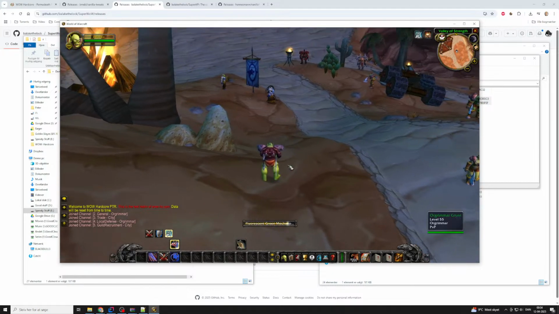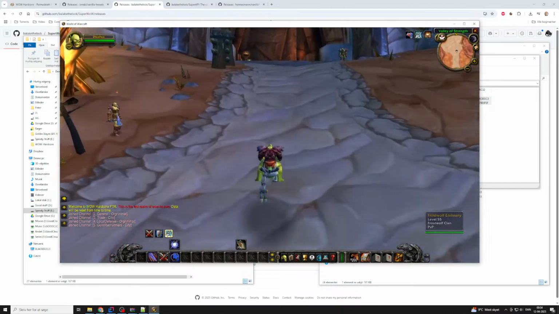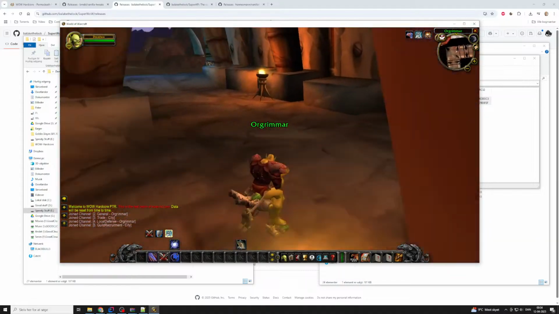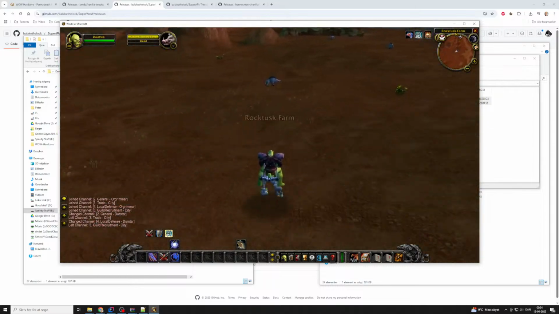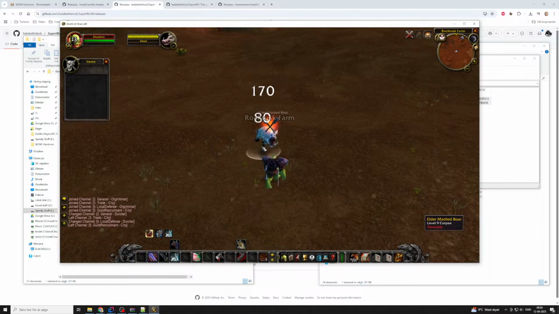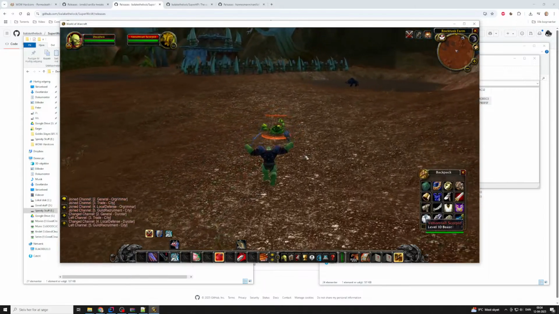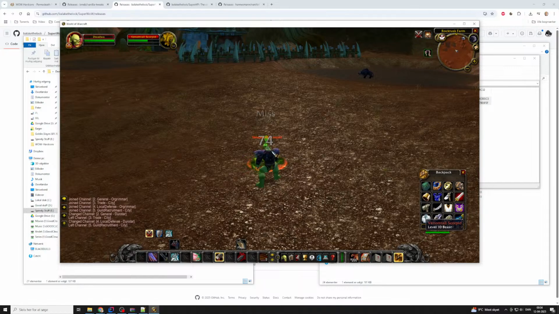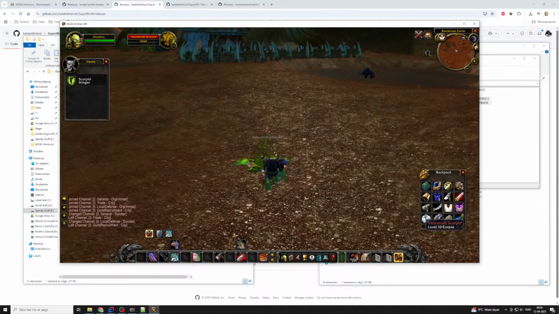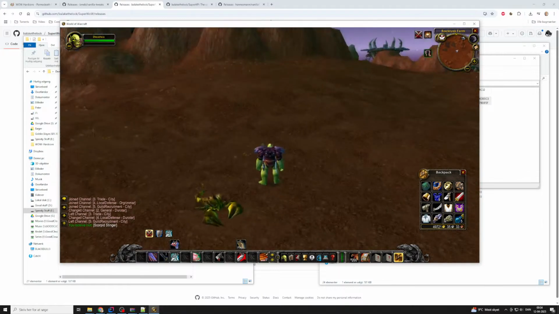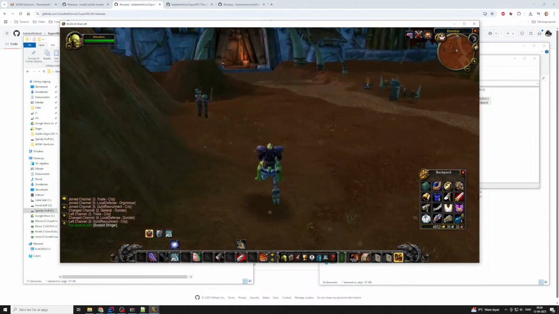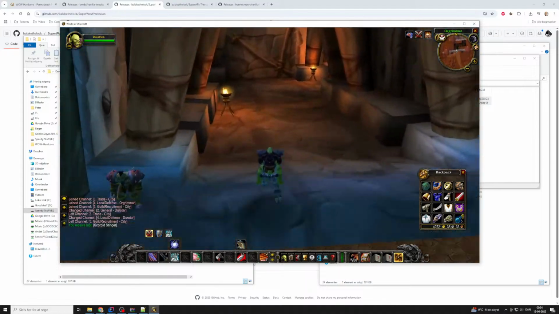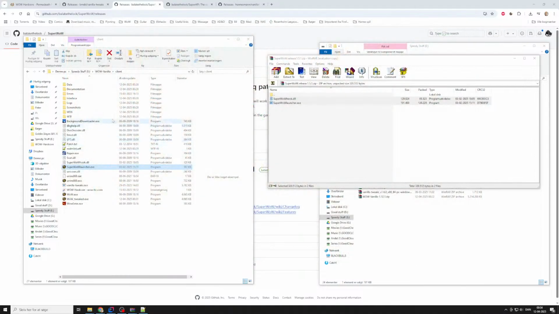Now I should mention that when SuperWoW is added, Vanilla Tweaks is now no longer added. So right now we are only using SuperWoW. And I believe SuperWoW also adds auto loot, but I am not entirely sure, so let's kill them up to drop anything. Now it doesn't auto loot, so I have to click myself. So right now SuperWoW is added, but Vanilla Tweaks is not. In order to get both of them added at the same time, we need a third piece of the puzzle.